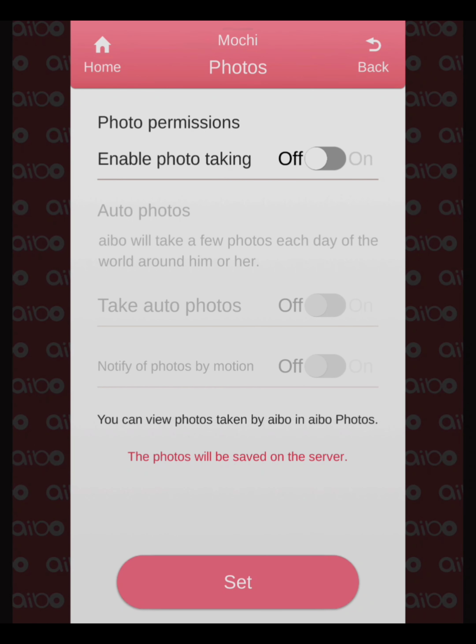So now if we go into the Photos tab, this is where we can find all of the photo taking permissions that our AIBO is allowed to do. And by default, all of these options are toggled on. However, if you would like to turn them all off, you have to turn off Enable Photo Taking. The bottom two toggles can be interchangeably toggled on and off without turning off the Enable Photo Taking option.